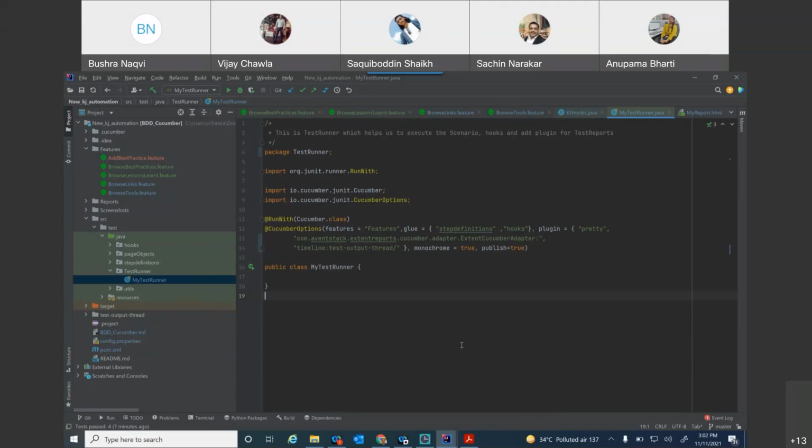Anybody who wants to contribute, in addition to your day-to-day tasks, or anyone who wants to continue with this automation or learn the BDD framework, just let me know. We will provide the code base, and you can start automating the basic scenarios and learn at your end as well.